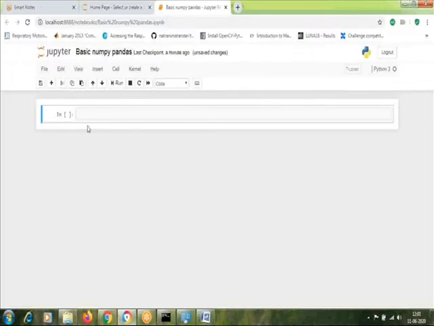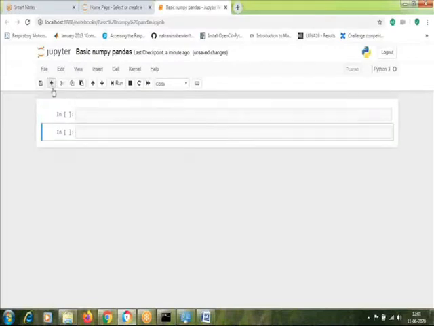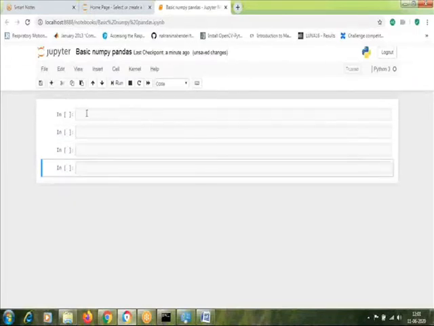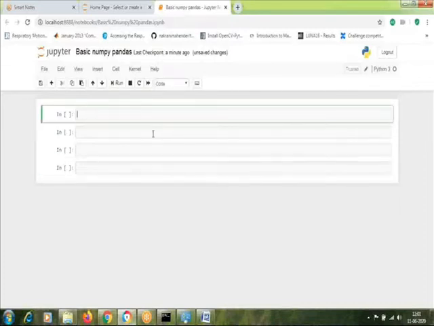You can see there is only one cell listed here. By clicking on plus, you can insert other cells, and this is the advantage of Jupyter. Jupyter works with cells. Each cell has to be executed separately, and there is no requirement to go back and do it again and again. First thing we will do: we have installed NumPy and Pandas, so we are going to import NumPy and Pandas into our Python.